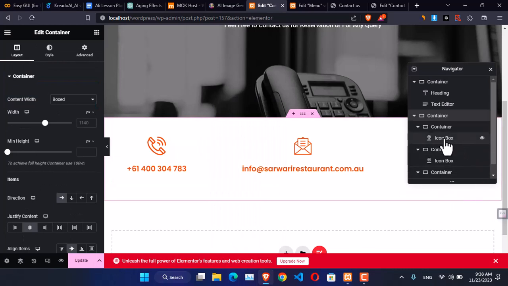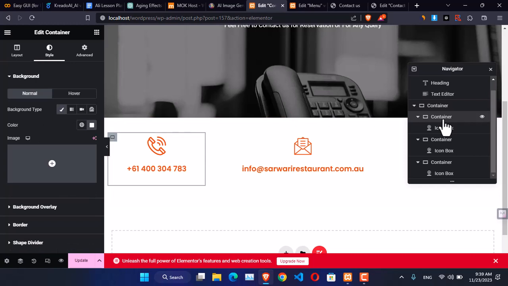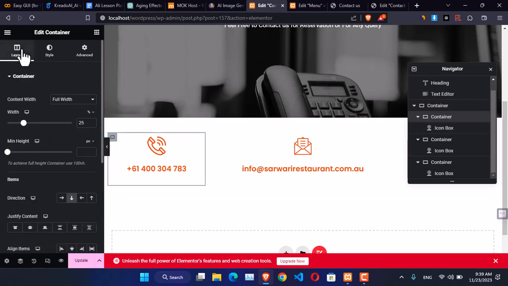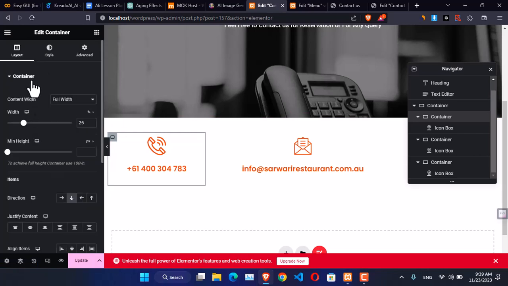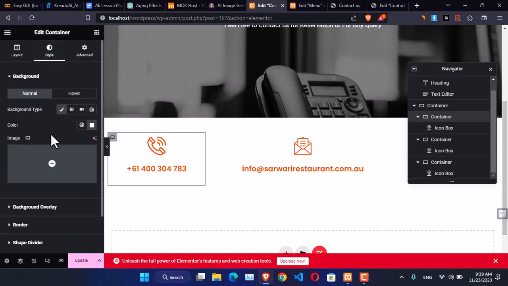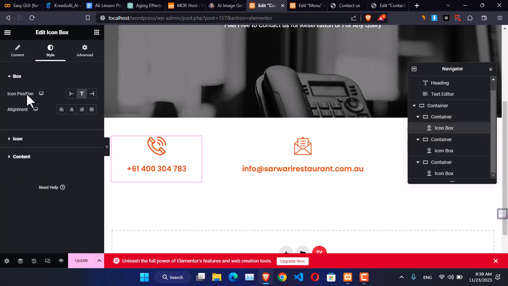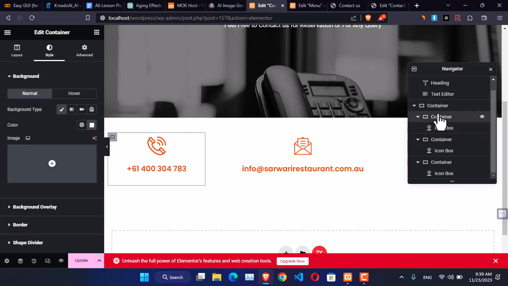in order to give these shadows, simply right click and open the navigator, because through that our work will be easy. Anyway, select the container for the call section, and then go to the layout section. From there, okay, the shadow is not located here. Go to the style, and okay, that is the container, the icon box.